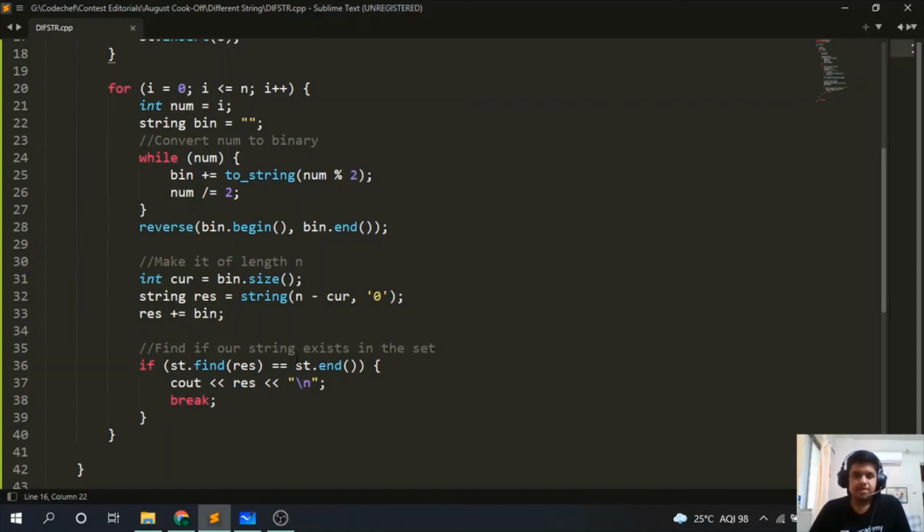So after we have done this, we have finished the code, and this will definitely give us an AC. So this was the code, and I think you need to have the observation of trying to make strings from 0 to n, and once you get that, I think it's pretty easy to code it.